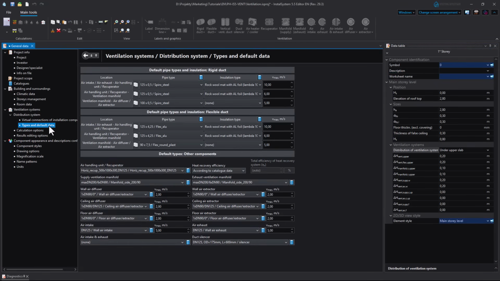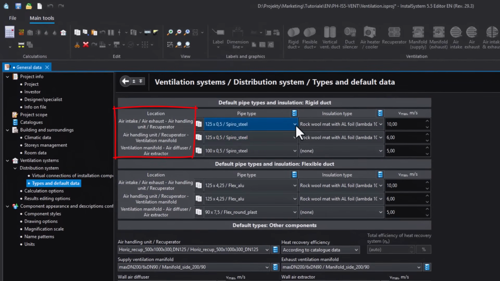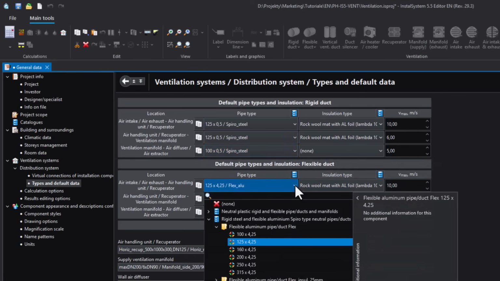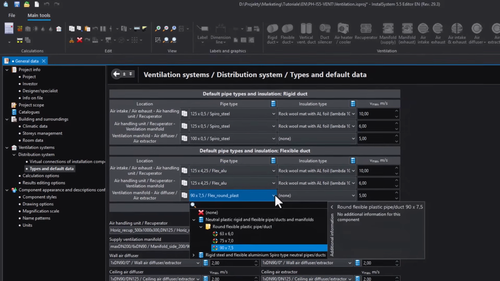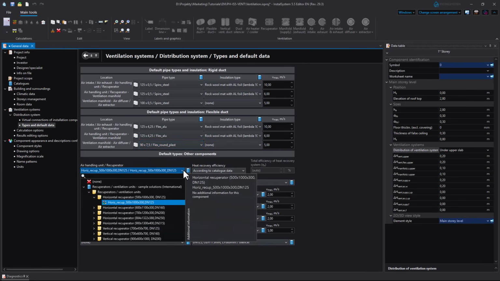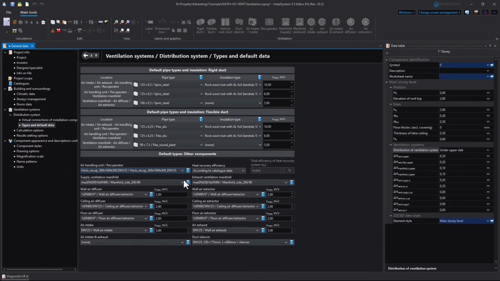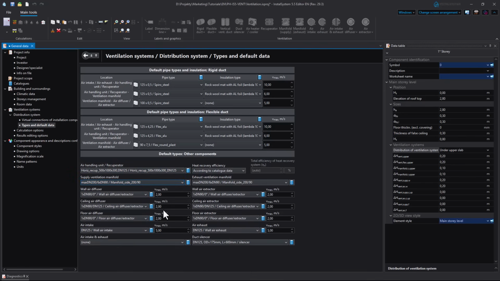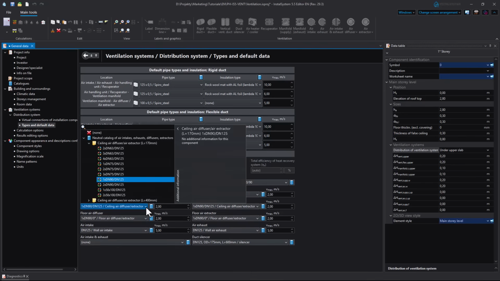On the Types and Default Data tab, you can set default rigid and flexible duct types. Based on the system topology, the program automatically distinguishes the location of individual ducts. This allows you to quickly specify a different duct type and diameter, for example, for connecting the air intake and air exhaust to the heat recovery unit, and a different one for the air distribution to the air diffusers and extractors. You can also set default types for other system components, such as the heat recovery unit or air handling unit, ventilation manifolds, air diffusers and air extractors.